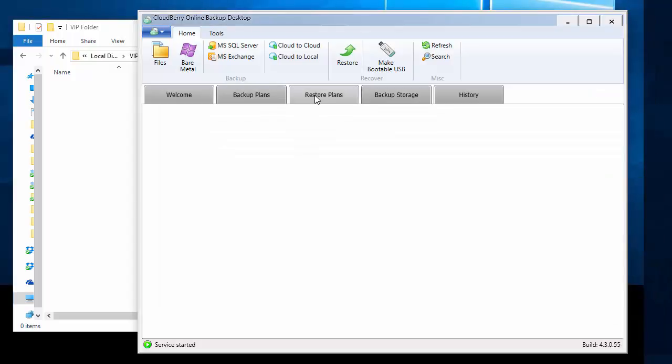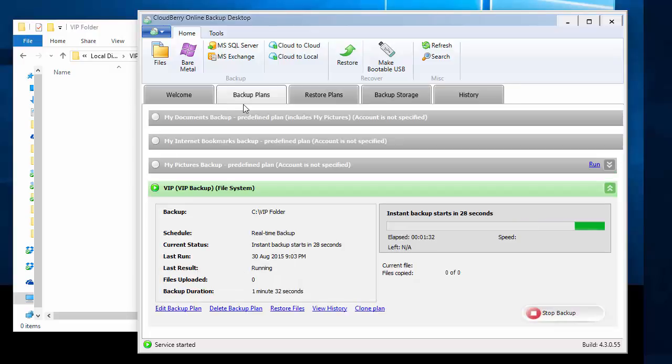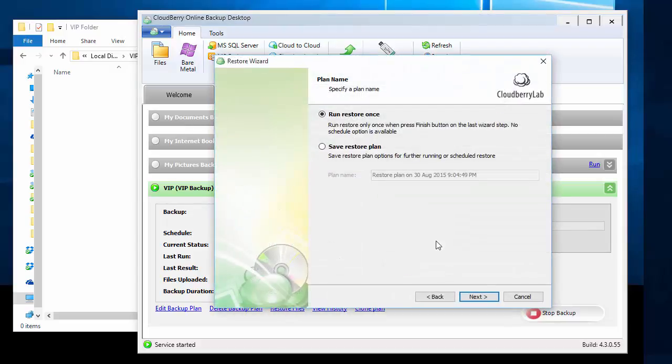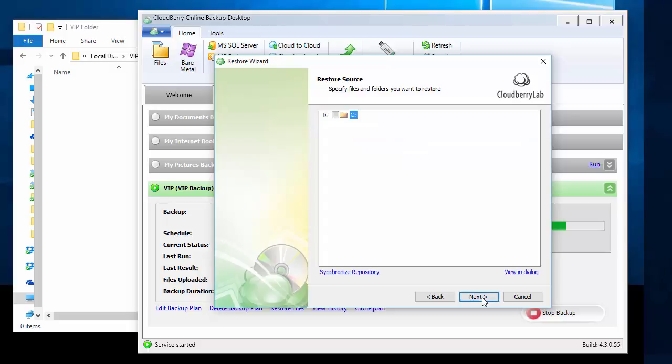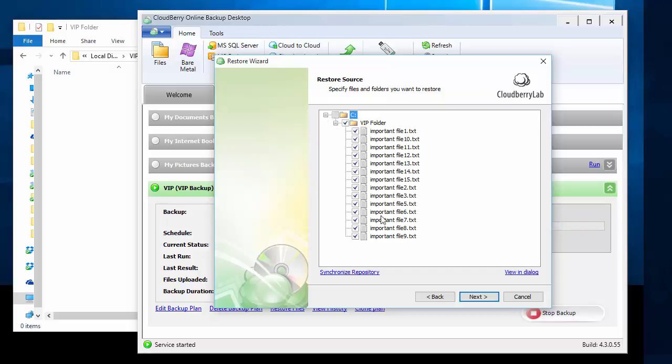Head on over back to the CloudBerry Online Backup desktop app, and you will see that you can do the restore from the tab or from the actual backup plan. And there's a link at the bottom where you can go and restore the files that you have backed up previously. In this case we are only going to run the restore a single time. For the restore type, we're going to select the latest version, but you can also restore from a point in time or manually. You can then specify what to restore as well as where to restore it.